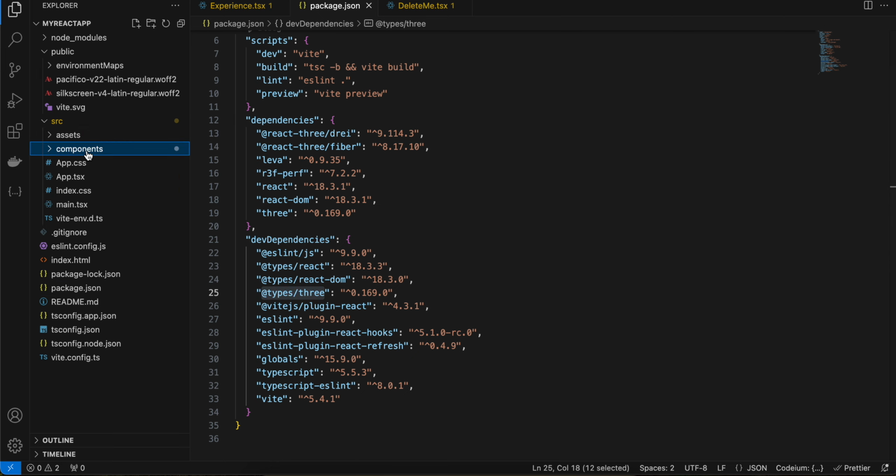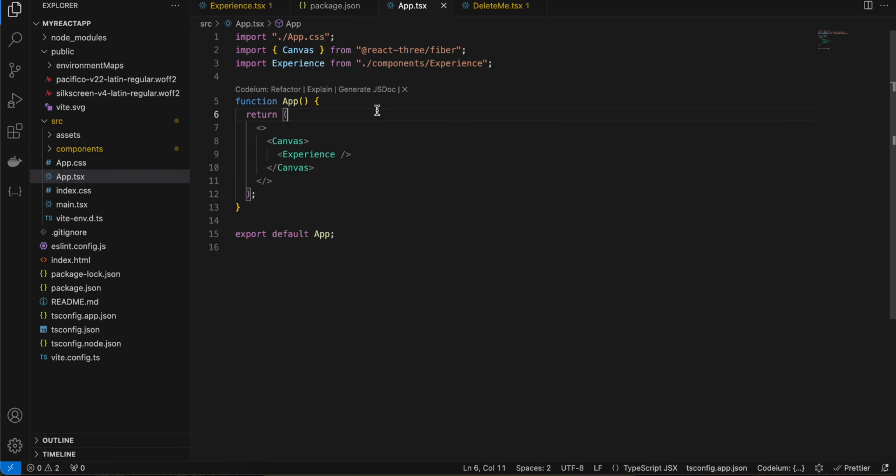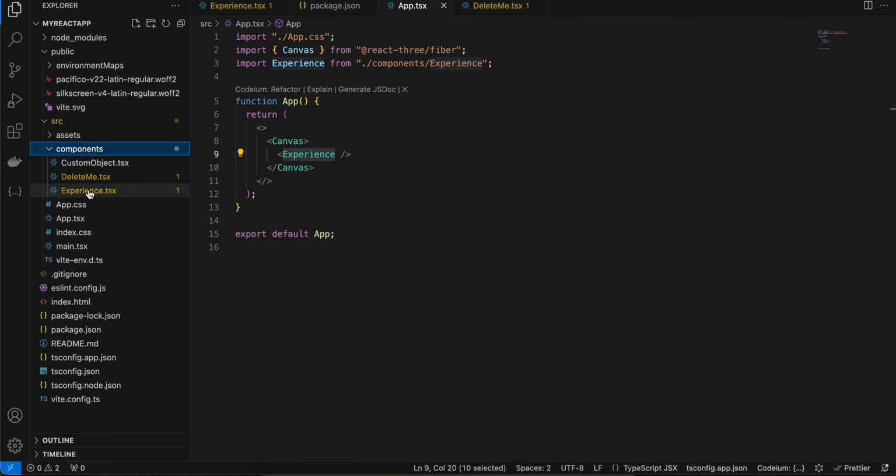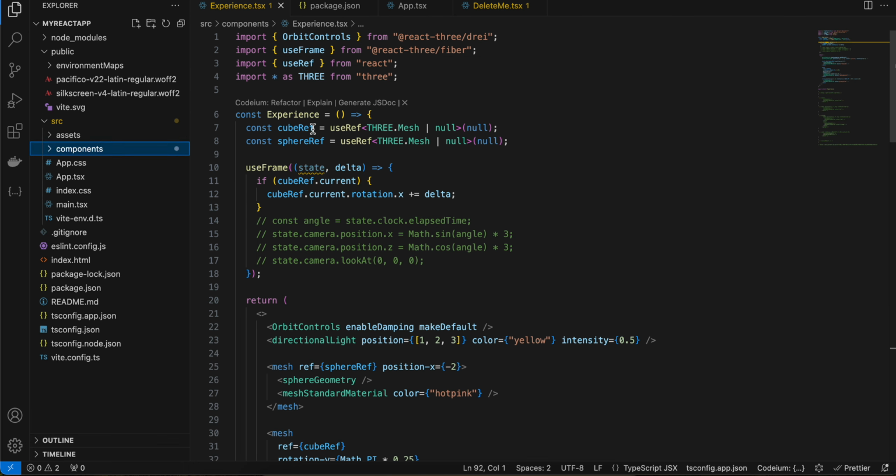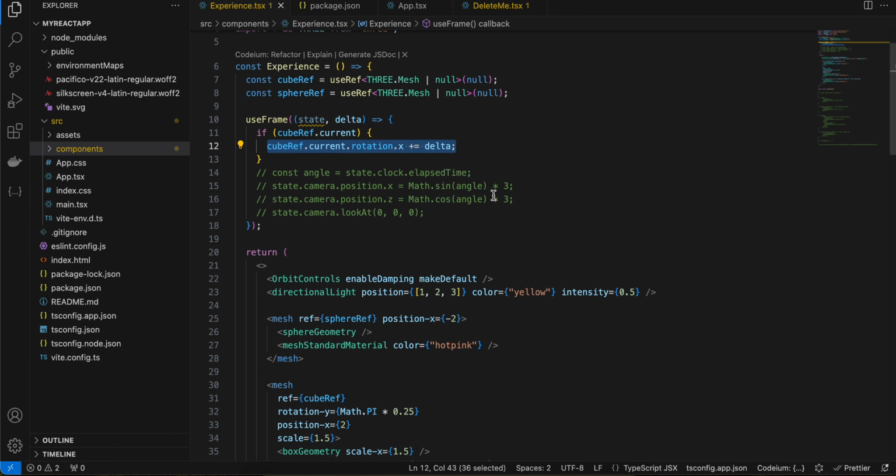Then inside our App.tsx, all I have done is that I have imported Canvas from React Three Fiber. Then I have created another React component called Experience. If I show you Experience, here you can see I have just created this cube ref as well as sphere ref, and inside this useFrame I am just rotating our cube. This is not really important.